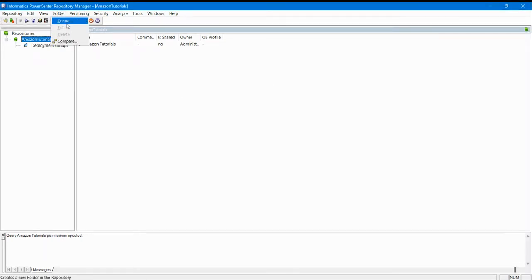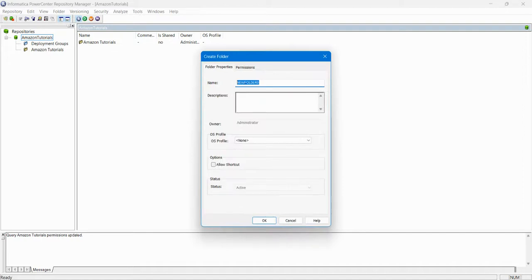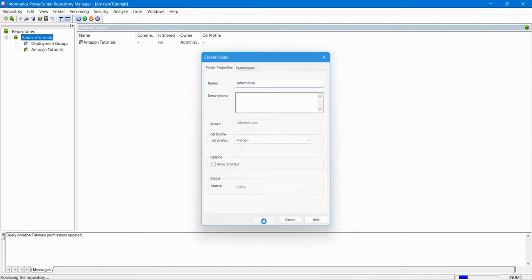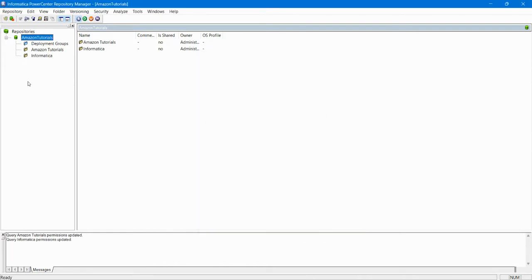So now if I want, I can create one more. I'll just name it as Informatica. Okay, and create. So now you know how to create it.